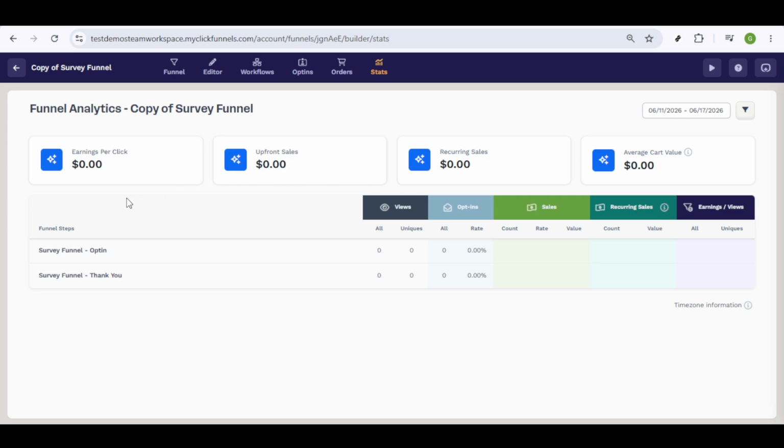Then, there's the conversion rate. This is one of the most critical metrics to keep an eye on. It represents the percentage of visitors who complete a desired action, such as filling out an opt-in form, making a purchase, or booking an appointment. By analyzing your conversion rate, you gain insights into how compelling your funnel is and can identify areas that might need tweaking to improve performance.